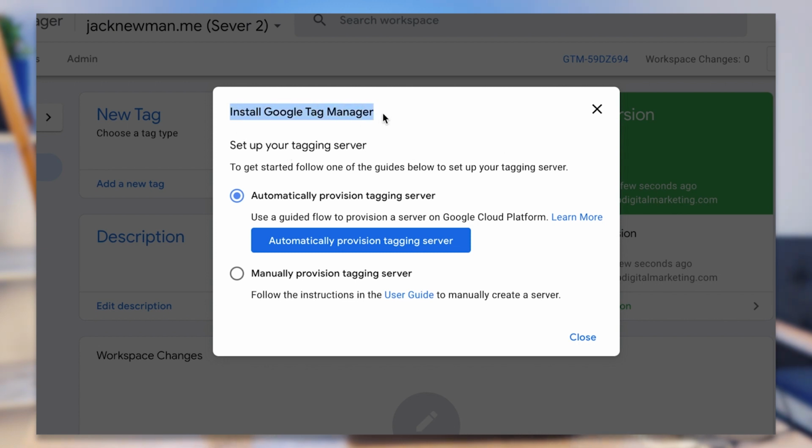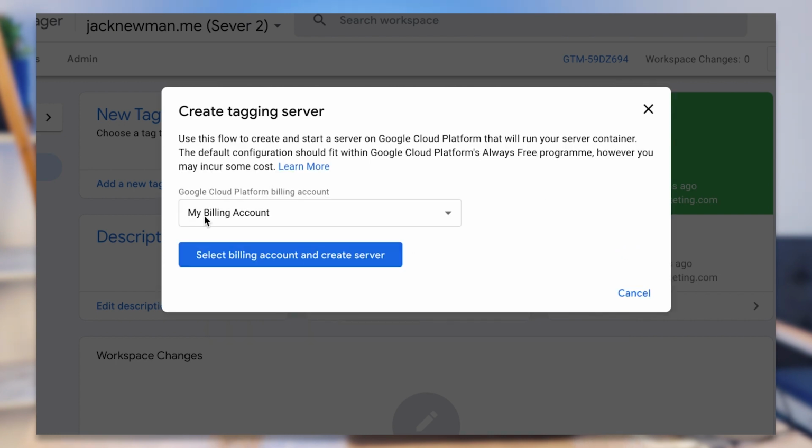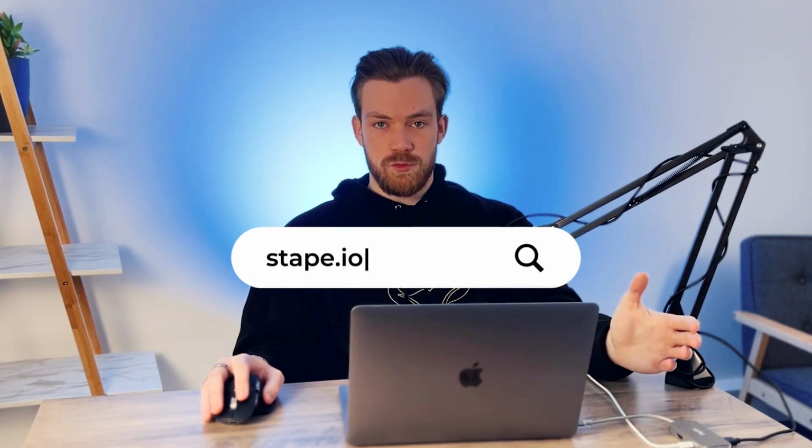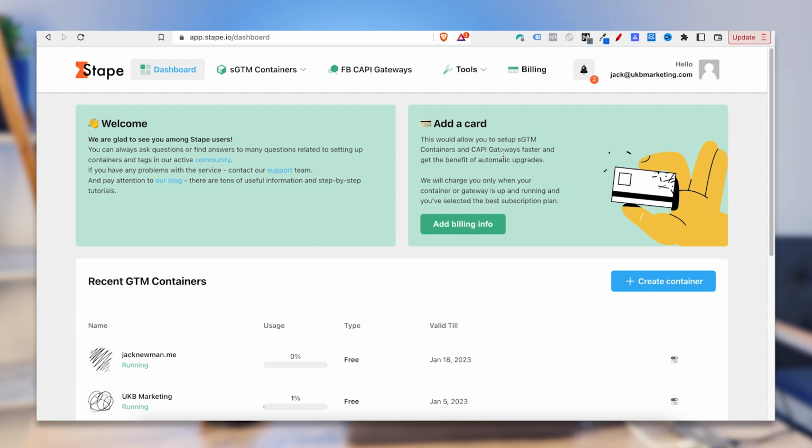So it's telling us here, install Google Tag Manager, and it's asking how we want to do this. We're just going to click this, automatically provision tagging server. It's going to give you this here, which is my billing account. So there's basically two ways we can do this. One is using a platform called stape.io, which is over here. Now this enables us to create a link between the browser-side container and the server-side container. So for the sake of completeness, I'm going to show you both methods.